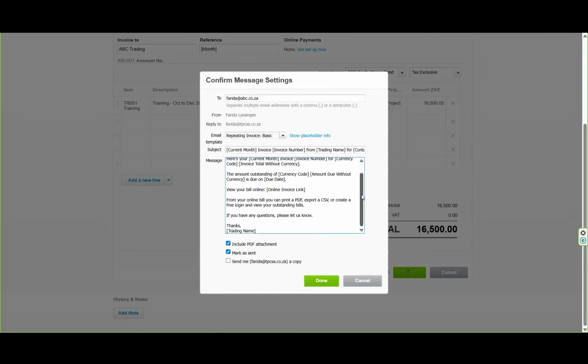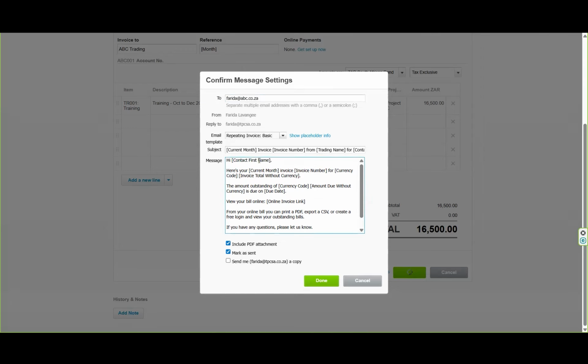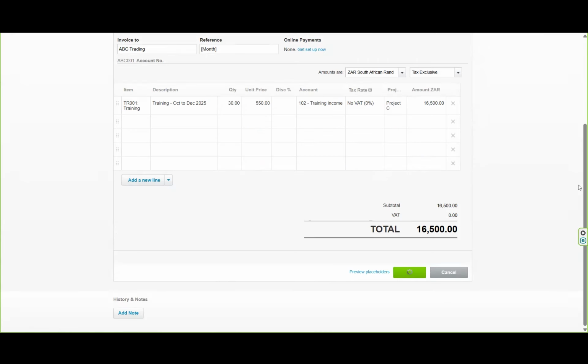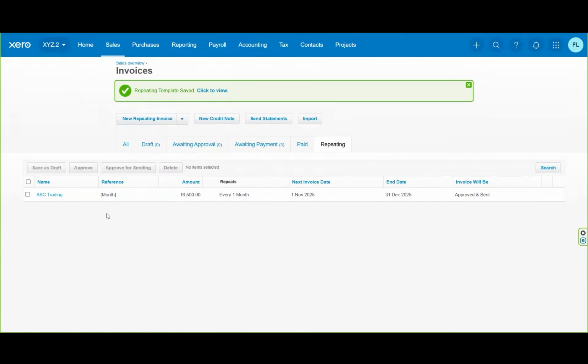So basically what it will do is that it will put in the person's first name. It will say which month the invoice is for, what is the invoice number. So all of this information will populate obviously from the details on the invoice itself. And then I click done. Okay. So now, if we now look at our view, right?